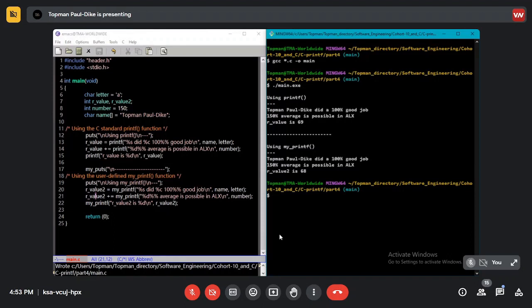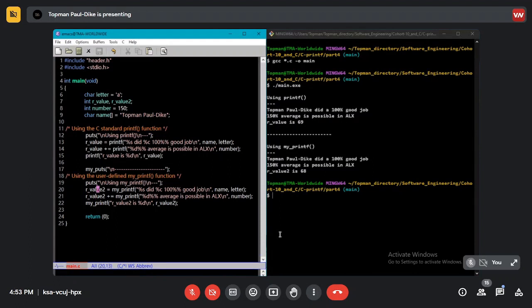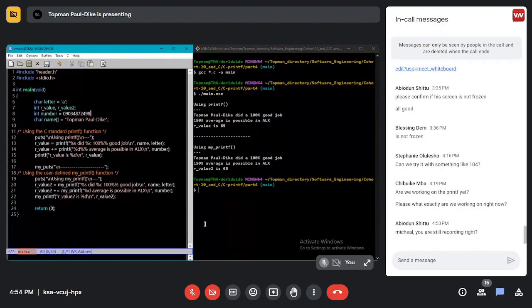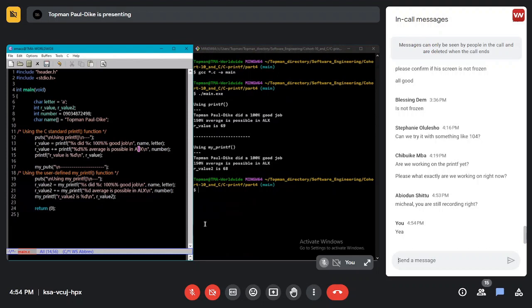What is making this in my print? What will happen if I make this number bigger? Let me just see. Uh-oh. For more info.